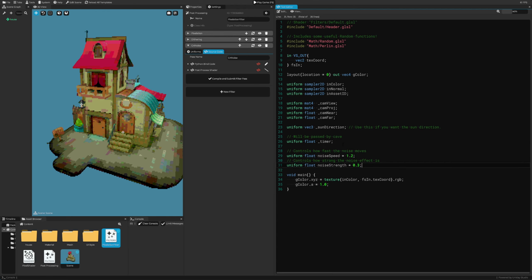Then we create two uniforms, noise speed and noise strength. Noise speed controls how fast the noise moves, and noise strength controls how strong the noise effect is. The getNoise function generates a noise value for a given texture UV coordinate. The animated UV calculation scales the UV coordinates, making the noise patterns smaller and more detailed. The time variable timer is used to animate the noise, creating a scrolling effect.